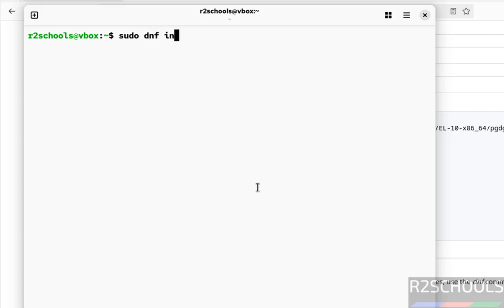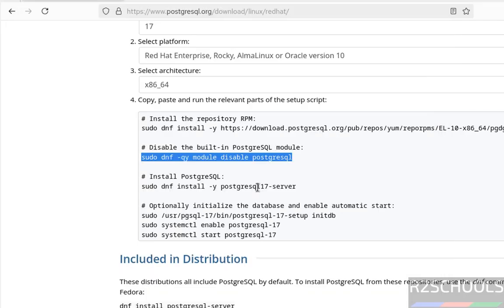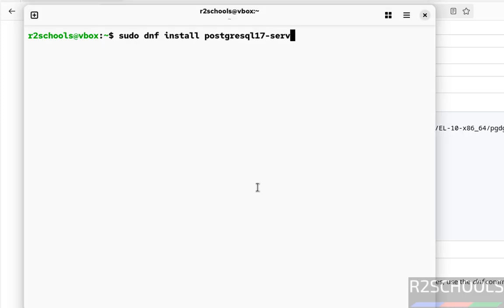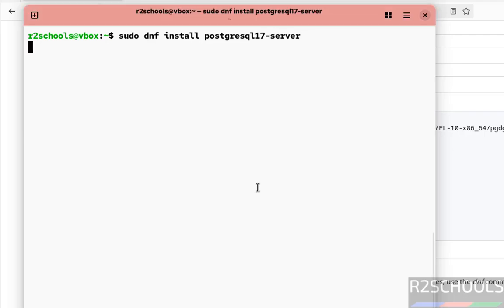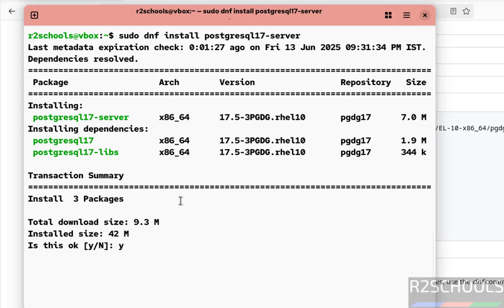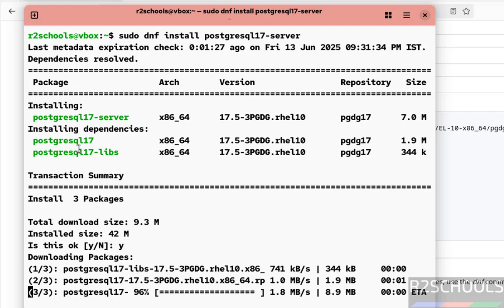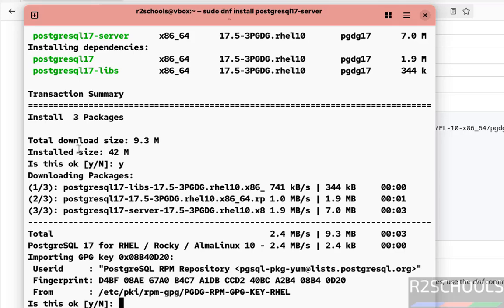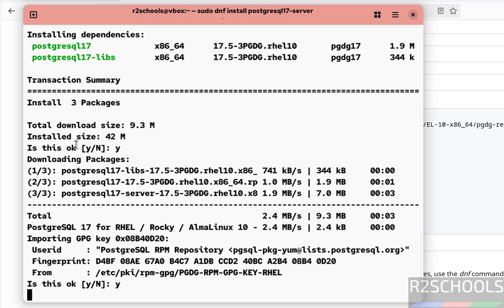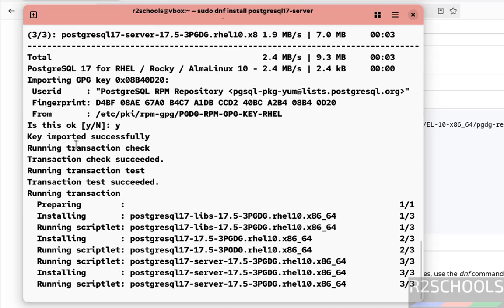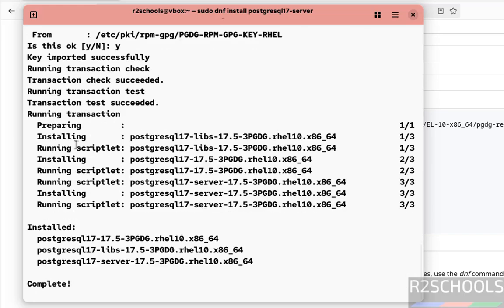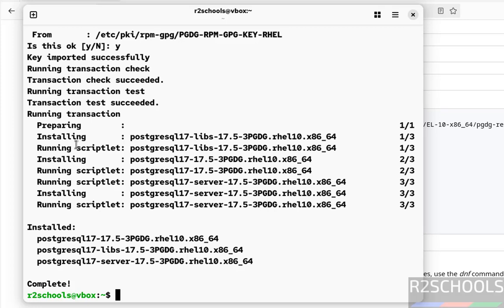sudo dnf install postgresql17-server. If you want to install 16, just give 16. Okay. Hit enter. Type Y. See, it is going to install PostgreSQL server and its dependencies. Type Y and hit enter. Type Y and hit enter. See, we have successfully installed.